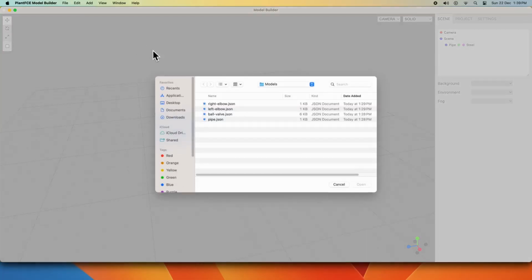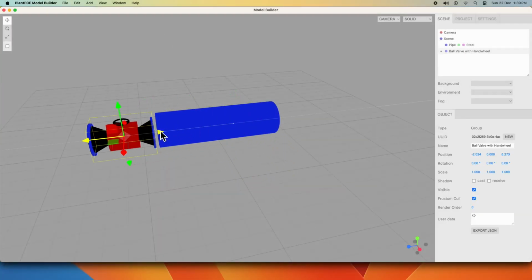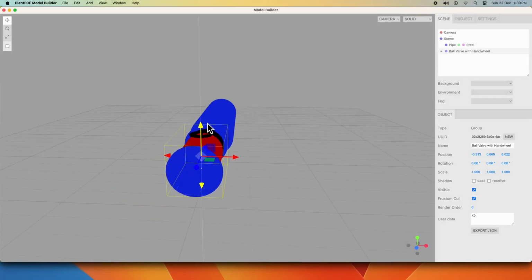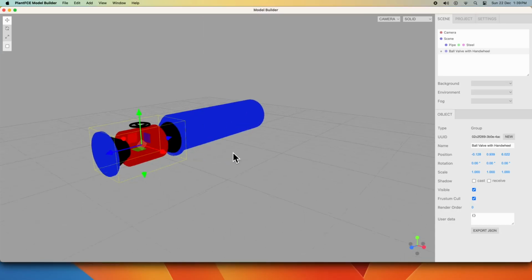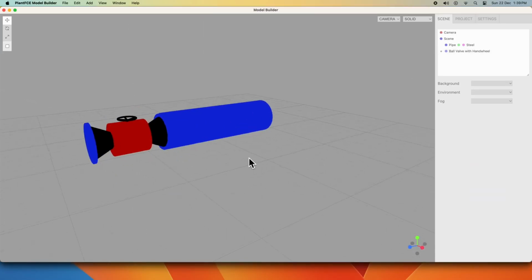Import ballvalve.json in the same way as done before. Position and rotate it to ensure a precise connection between the pipe and the ball valve.